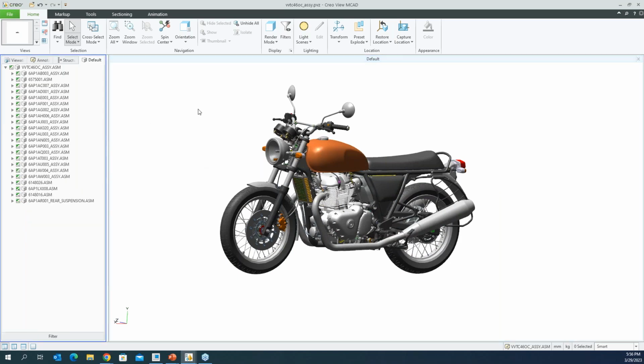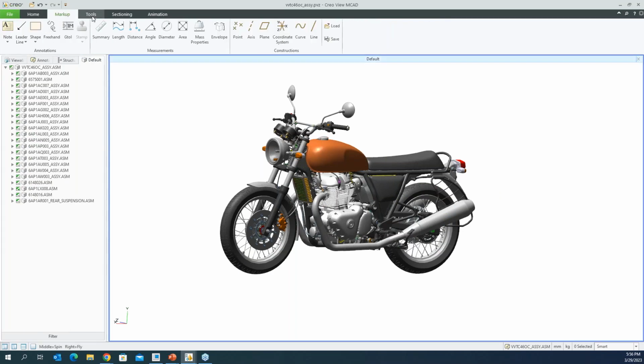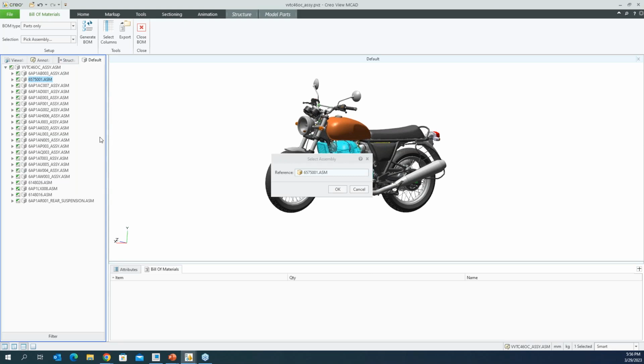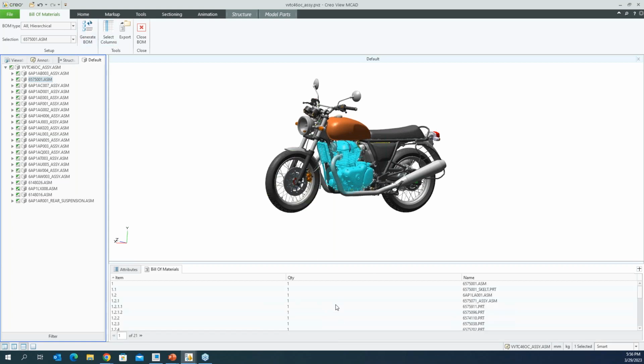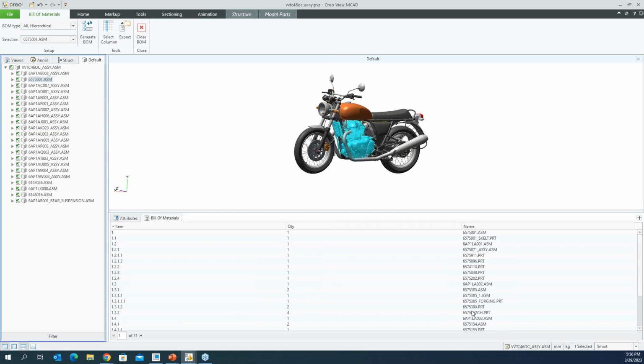Okay. From here, as I said, I can also export or create a bill of materials. So from there, I'm able to specify if I want the entire structure or I want to pick a specific assembly. So if there's a specific assembly I'm interested in, I can pick that assembly. It also gets highlighted when I select it from the tree there or from the structure. And I can specify that I want the hierarchy generating the bill of materials. You can see that bill of materials is generated.